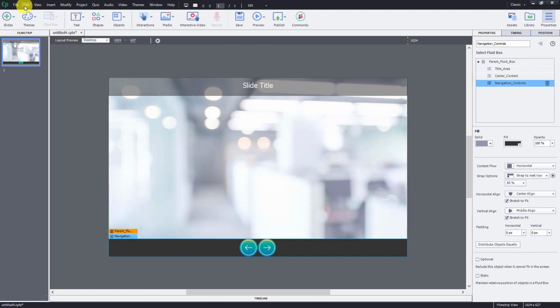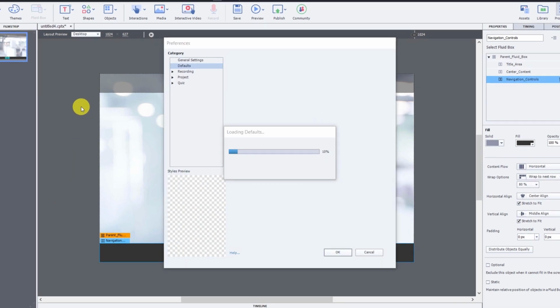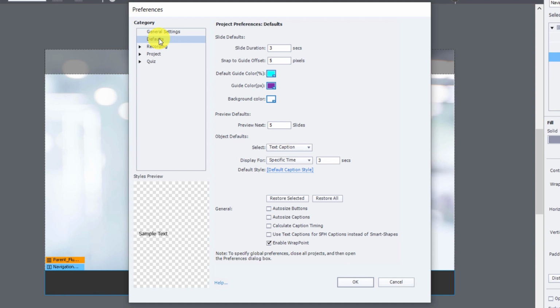To do that, you need to go into your preferences. And once you have your preferences open, we're going to go into the default subcategory, and we're going to enable wrap point. This will allow you to set different wrap points for each of your fluid boxes. The default is to only set it on the utmost parent fluid box, and that really doesn't give you a lot of flexibility. So with no project open, go into your preferences and make sure you enable wrap point, and that will give you this greater flexibility.